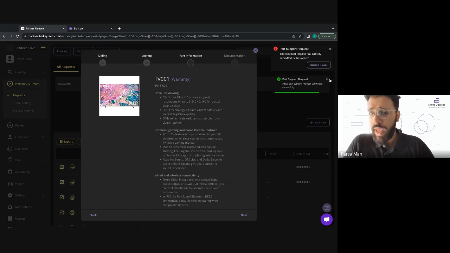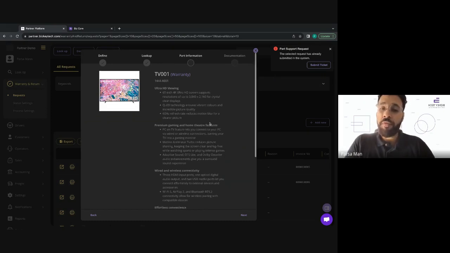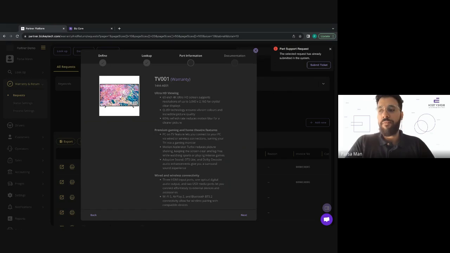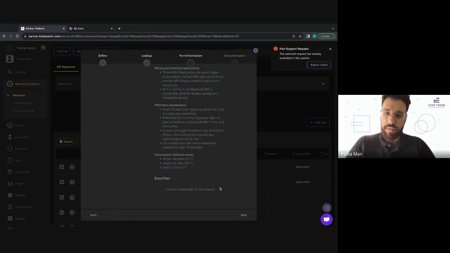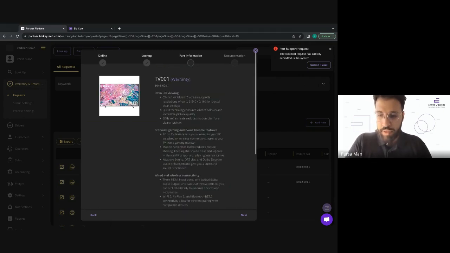Right. After we do that, we go to the next section, the part information section. This section would give us a very brief overview of the product that this part support request was created for. And at the very bottom section of it, we can see the extra fees associated with this part support request. We will later on cover this extra fees section in detail. But for now, all you need to know is that the extra fees section is just like the extra fees that need to be covered if this product is returned or the warranty is involved, right?